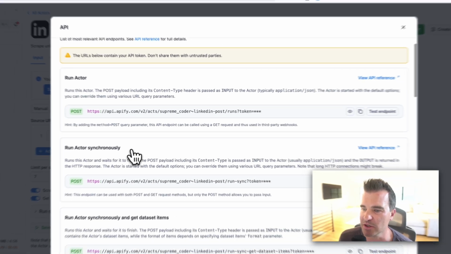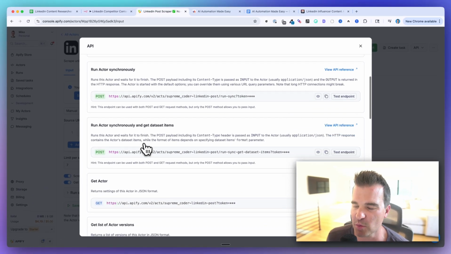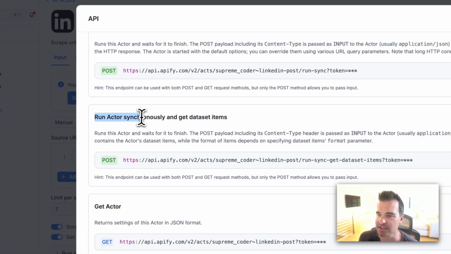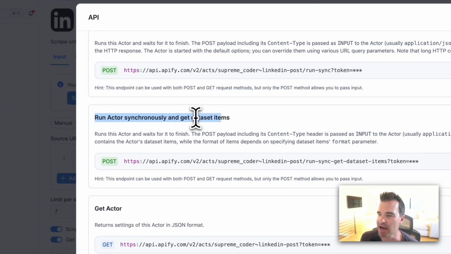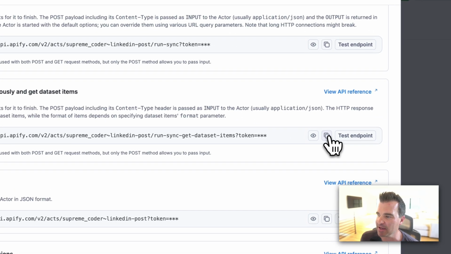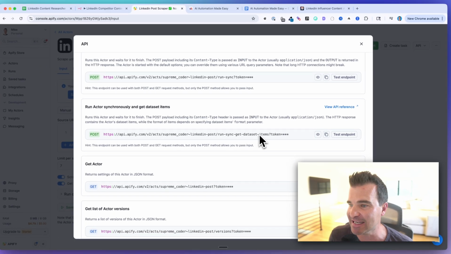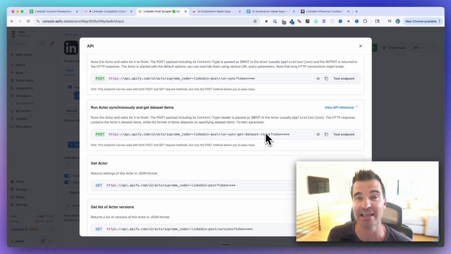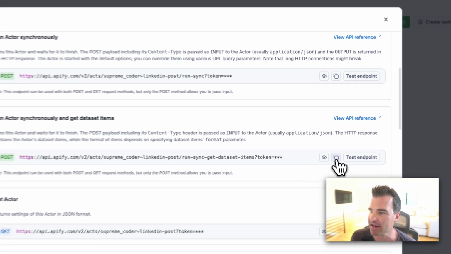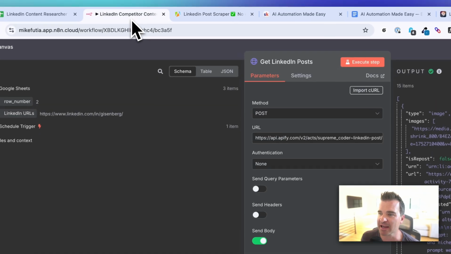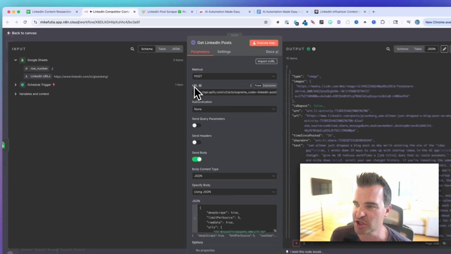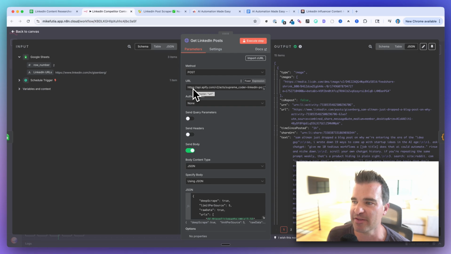And what you want to do is scroll down here to this third one. It's called Run Actor Synchronously and Get Dataset Items. Now, you're going to want to copy, and you can see this copy right here. Copy this URL, and just an FYI, it does contain your API key at the end of the URL as they warn you up here. But you want to copy this URL, go back into n8n, and for this URL field here, just paste it right in there. All right, so now we have our URL field filled in.